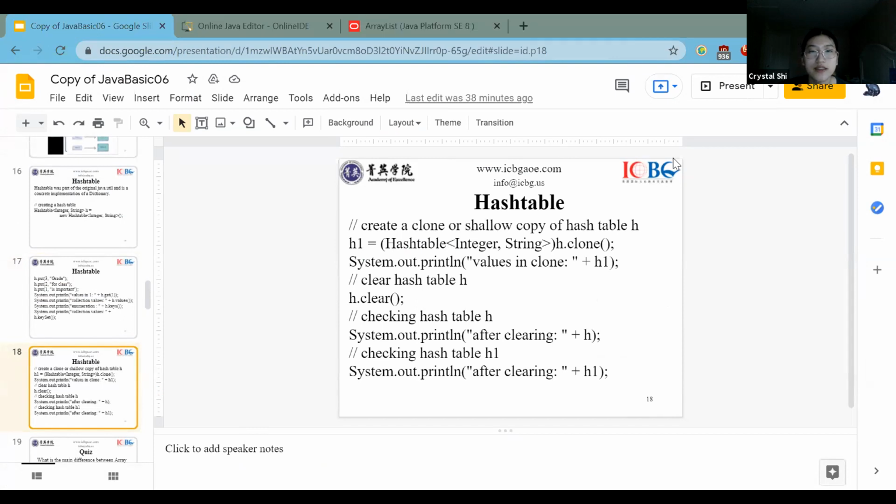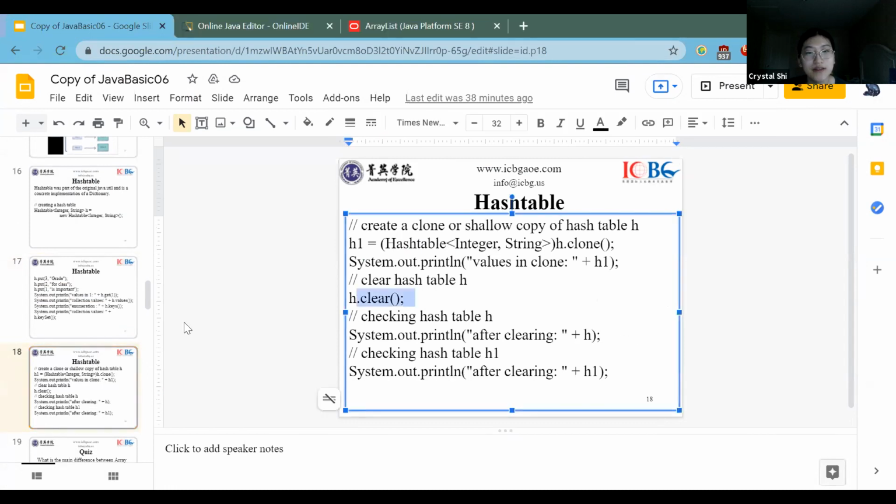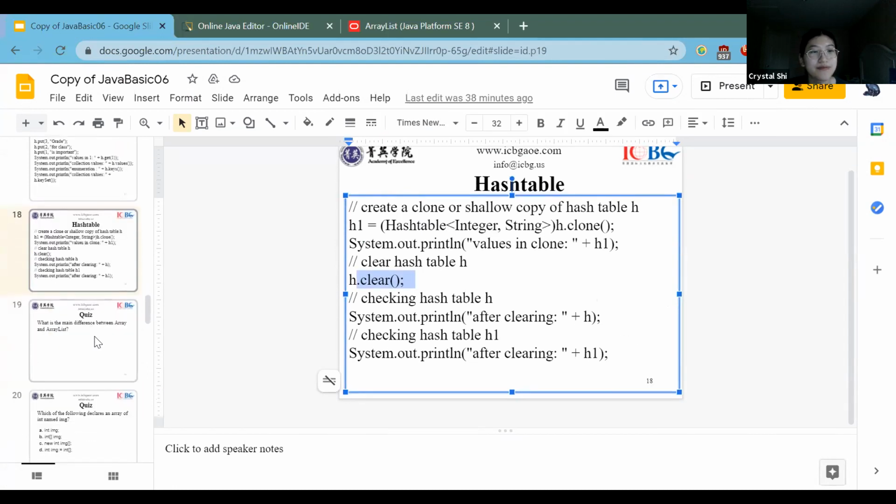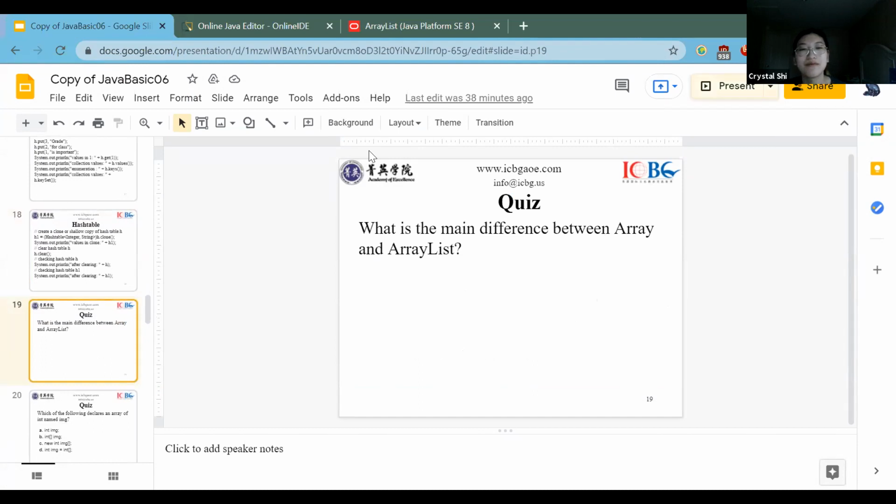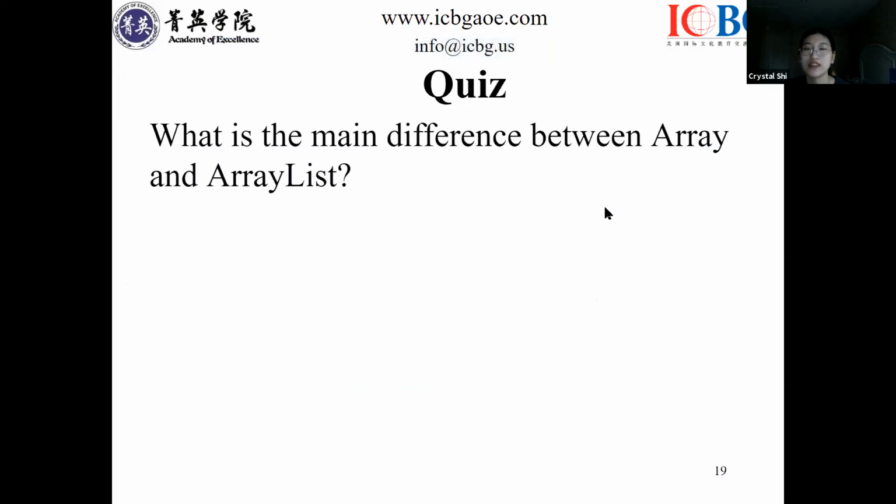And then these kinds of things also have lots of handy methods for us to make clones of them, to clear them, things like that. So quiz time. What is the main difference between an array and array list? There's actually several differences, so you can name any one of them. Anything, come on. There's lots of differences. You got this.